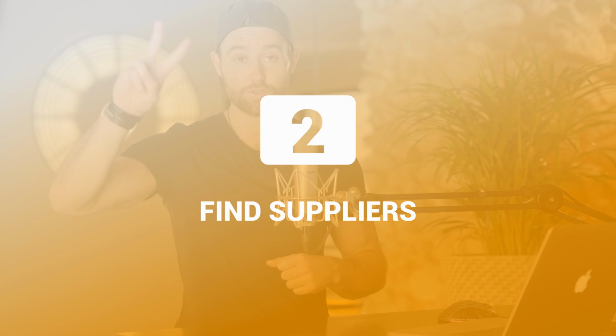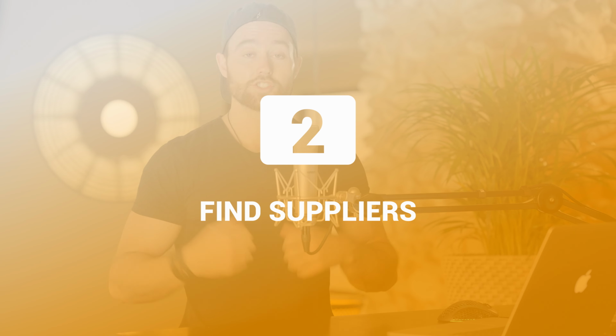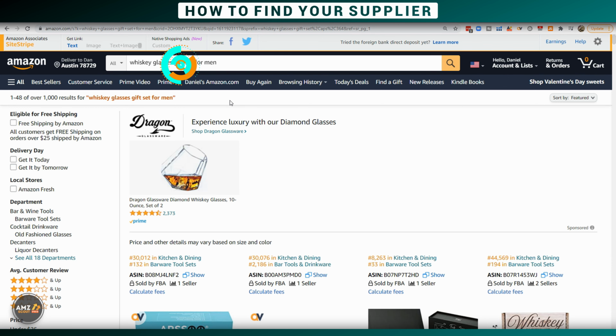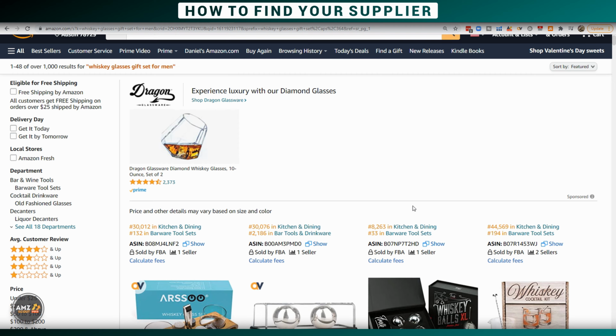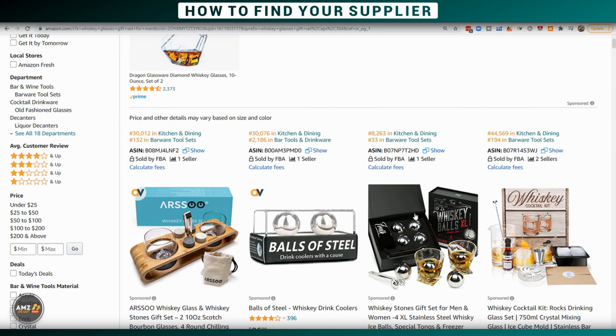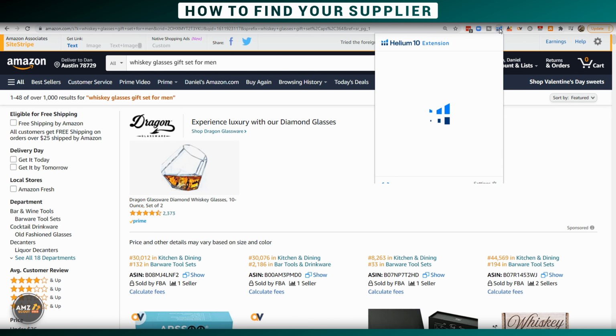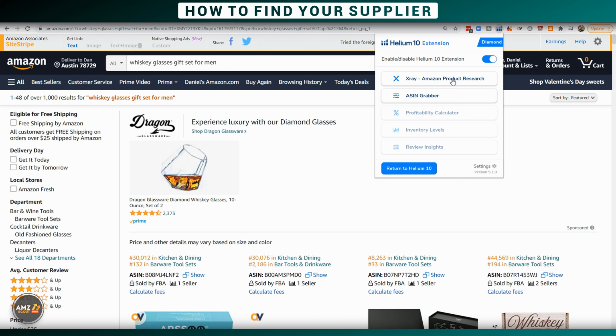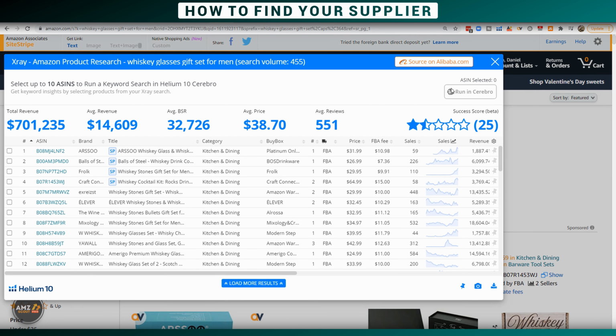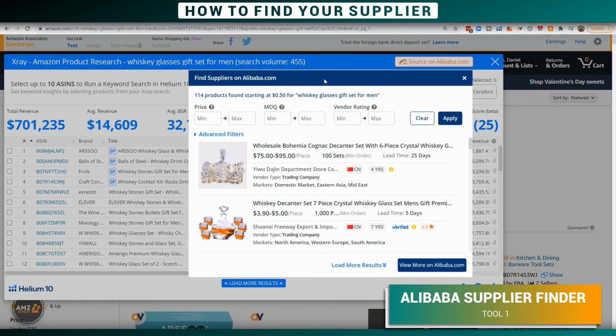And step number two, this is to find suppliers. So let me show you the first of those two new tools. So we were searching whiskey glasses gift set for men here, and many of you already have Helium 10. Now when you're on your market like this on Amazon, just open up that Chrome extension, Helium 10's Chrome extension, open up X-ray, and it's going to load your normal Chrome extension. But at the very top, you can see source on Alibaba.com, and that's what we want to click here. And this is called the Alibaba Supplier Finder, and it's the first of these two new functions you can use.